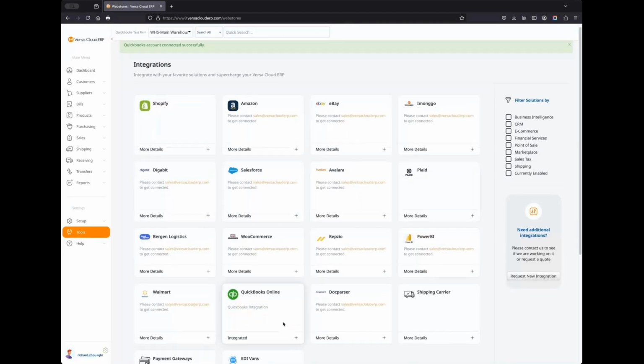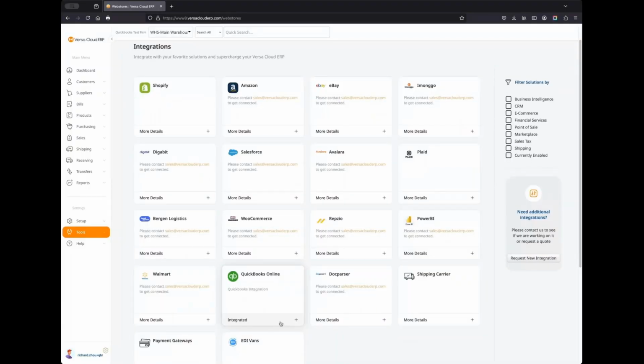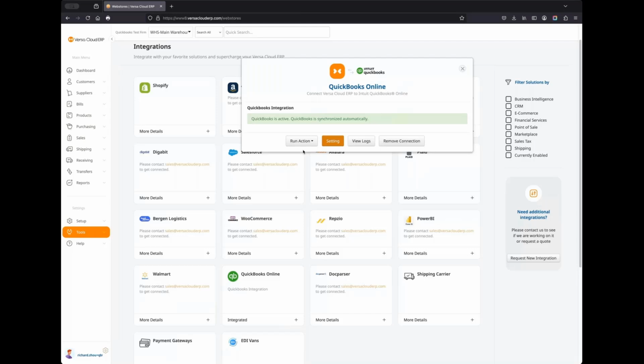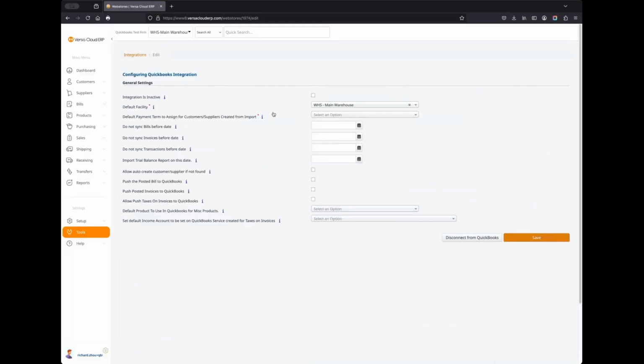We're taken back to Versa. Before we can start using the integration, we do need to set up a few things. So let's click on QuickBooks again and click on Settings. First, we need to set up the default facility. The facility is inventory location. I'm just going to take the default here.